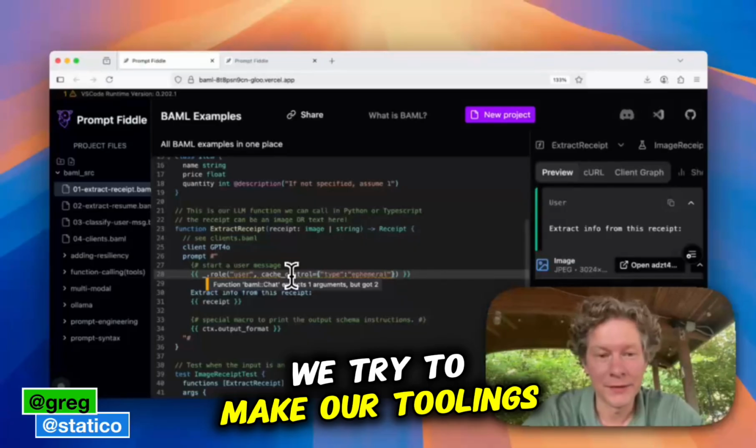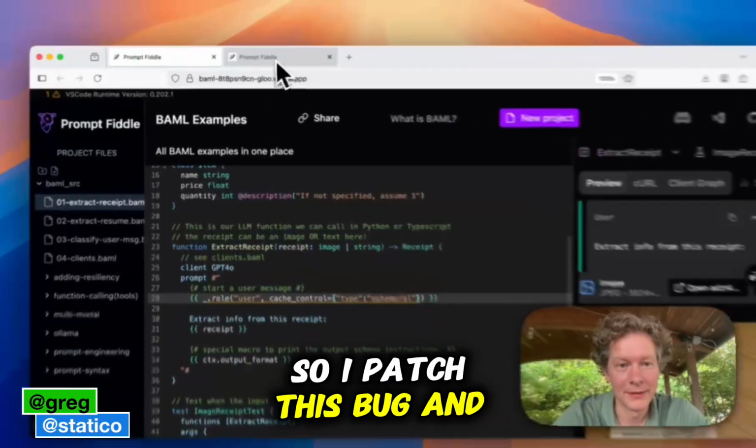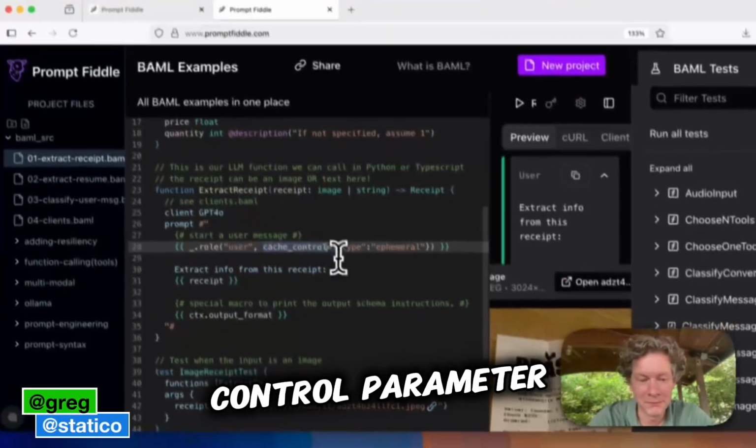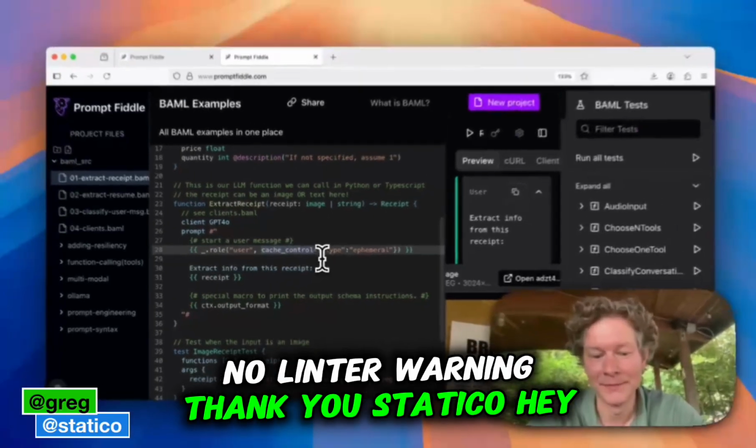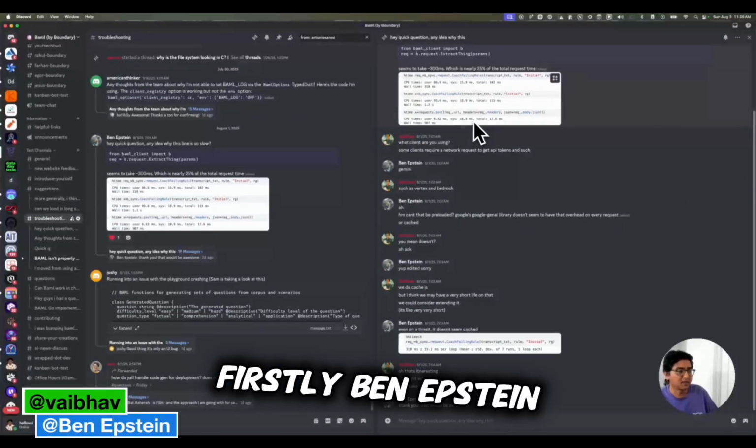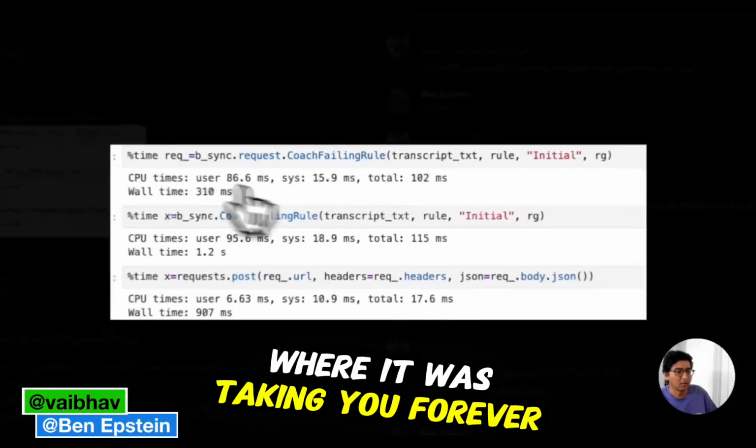We try to make our tooling as helpful as possible, so I patched this bug. And now if you use the cache control parameter, no linter warning. Thank you, Statico.